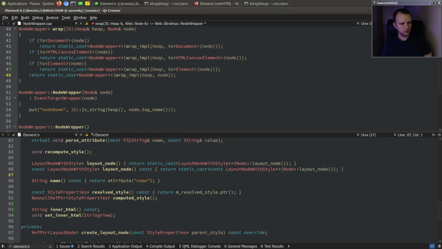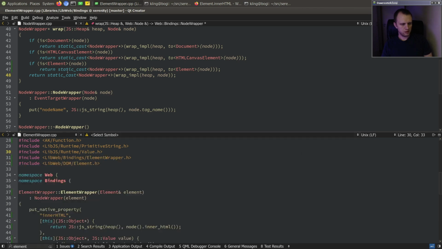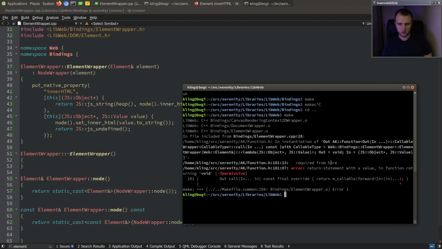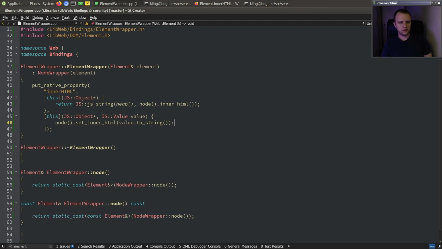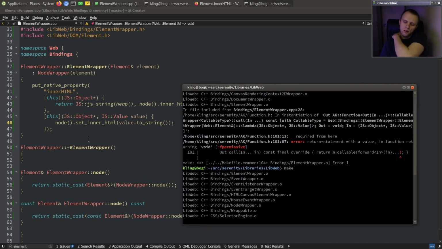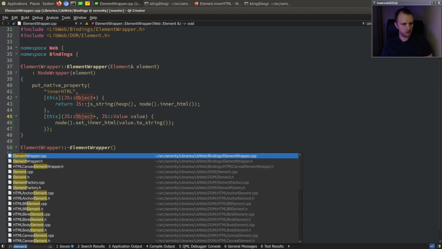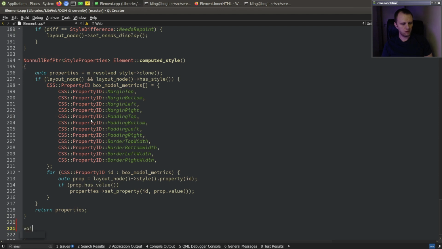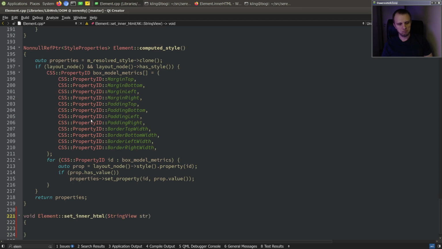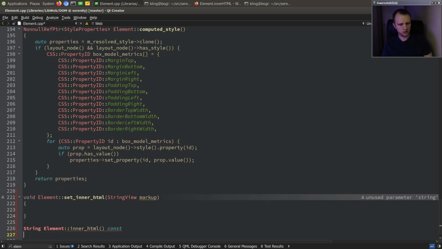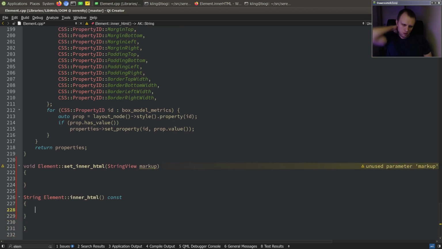Now that did not build because ElementWrapper did something goofy, and what was that? It's that we're returning something in a setter. That's not necessary. Okay, fine. So then we should go and actually do something in these functions. So Element::set_inner_html with a string, I guess, markup, and String Element::inner_html.